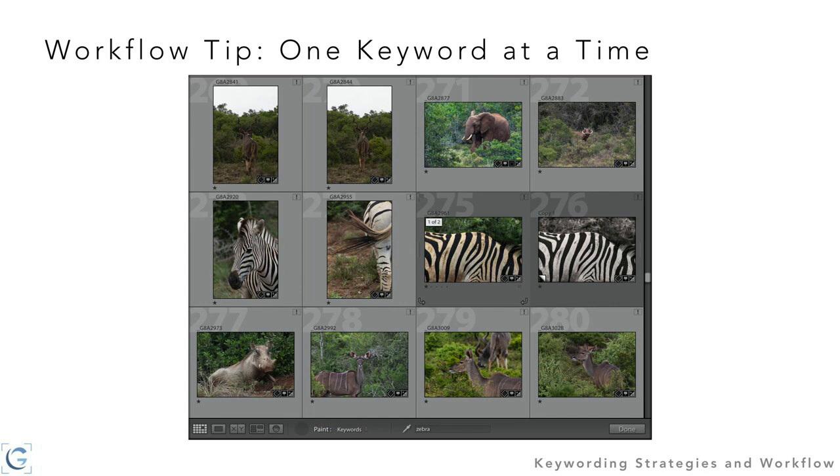And so I find it faster, instead of going to each image, okay, this one is an elephant, and that one is a kudu, and this one is a warthog, I'll just set the Painter tool to keywords and put in the applicable animal, so zebra, and then I'll click and drag on all of the photos, just scrolling through, and you can do that pretty quickly. Then I'll switch to elephant, and then I'll switch to whatever other animals I photographed on that trip.